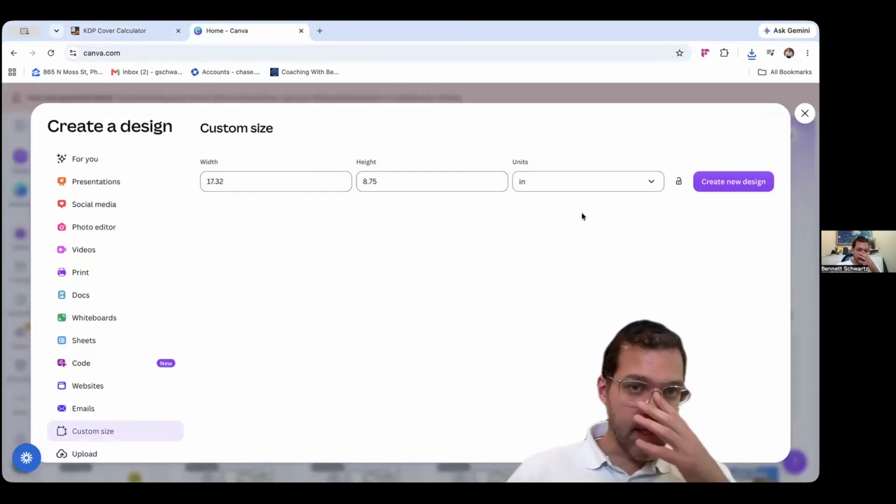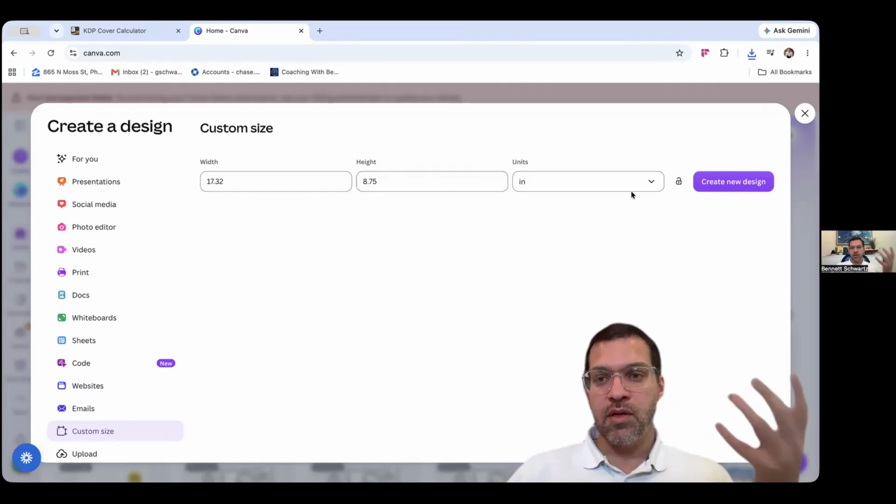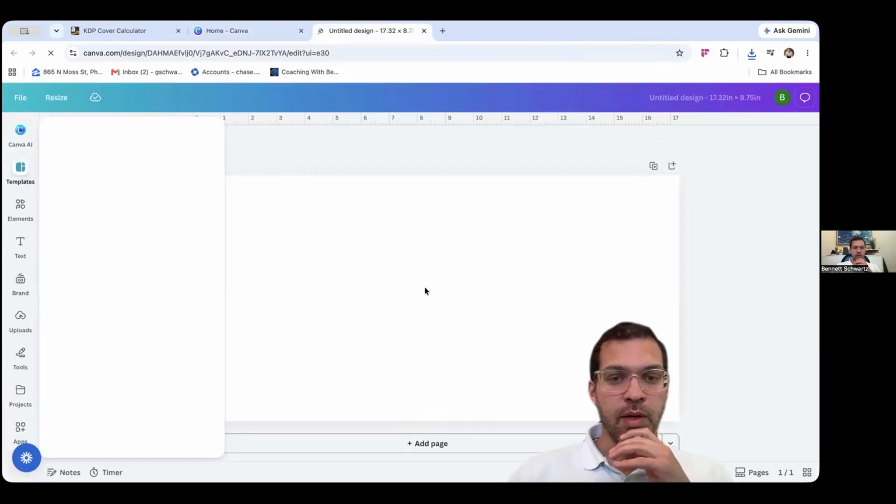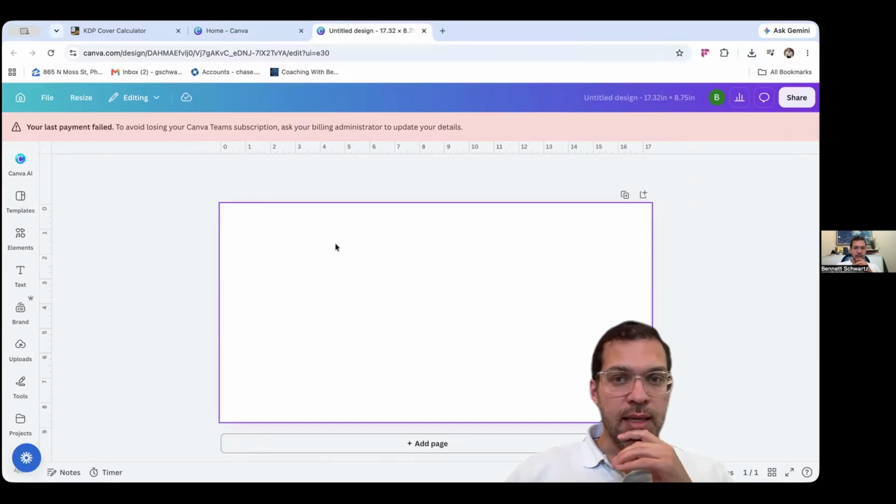8.75. And you might say, Bennett, why is it not 8.5? Because this includes the bleed for it. So we have to make sure that we want to get up to that. Okay. So this is our document.